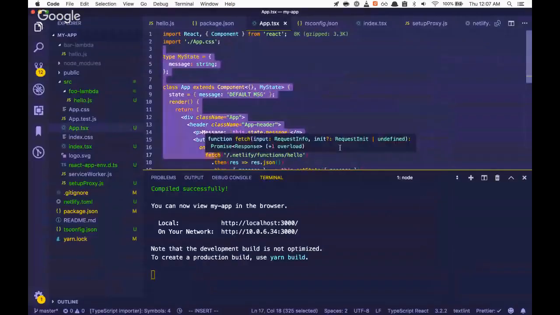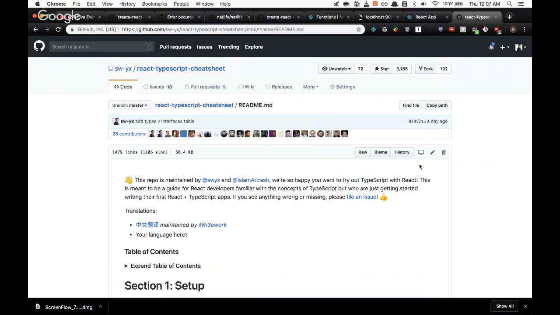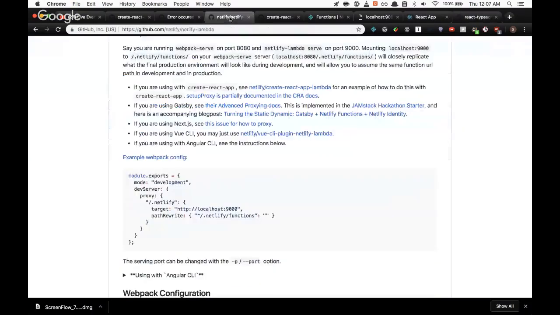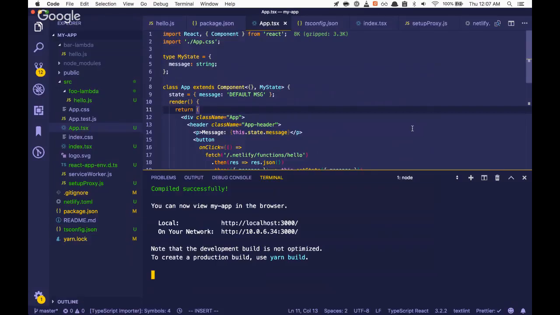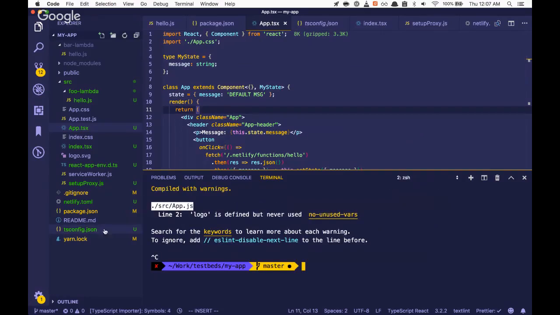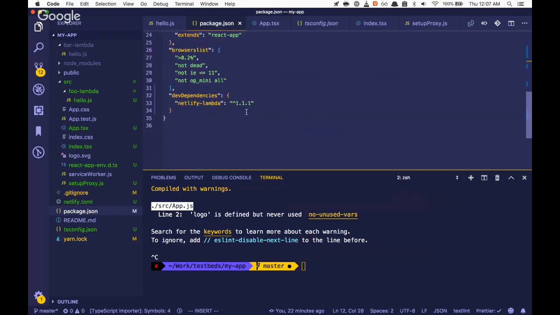Okay, and then lastly, we're gonna do our backend in TypeScript as well. So this is in JavaScript still. We no longer like JavaScript, so let's figure out how to add TypeScript to netlify-lambda. So we need to install Babel preset TypeScript on the backend. I think we already have that. Actually, we don't.